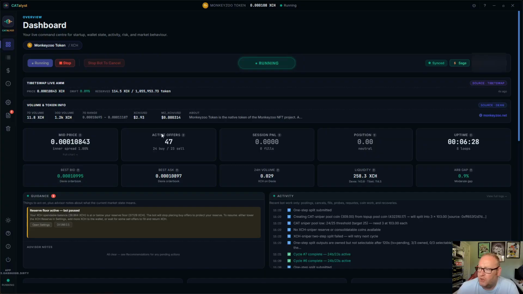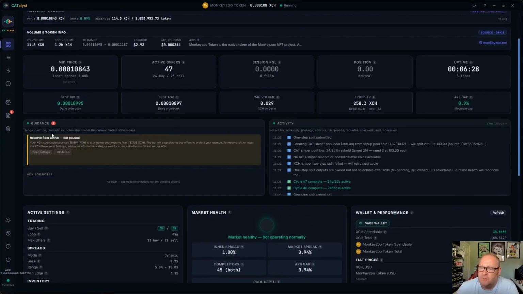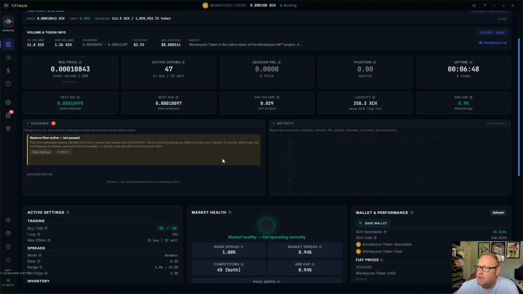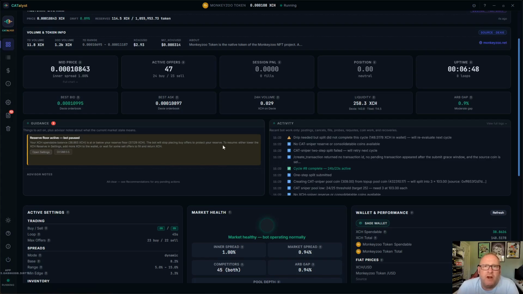Okay, you can see also, just before we go, it gives you some guidance. Again, take these with a pinch of salt at the minute, because I'm still playing around with that, so it's coming up and saying no fills recently. Well, it's because the market's quiet. But yeah, have a play around with it, report any bugs, and let me know how you get on.